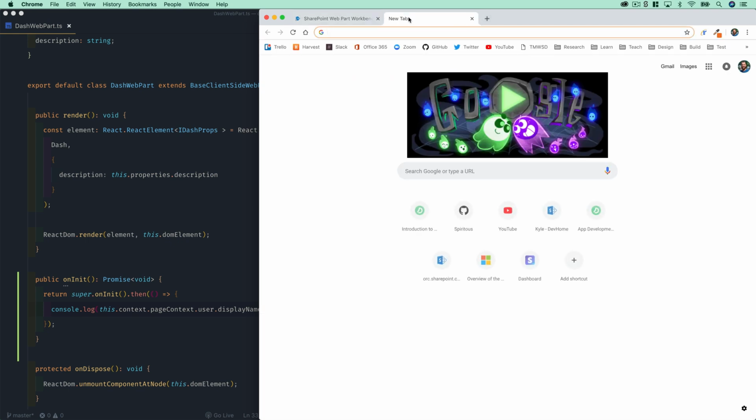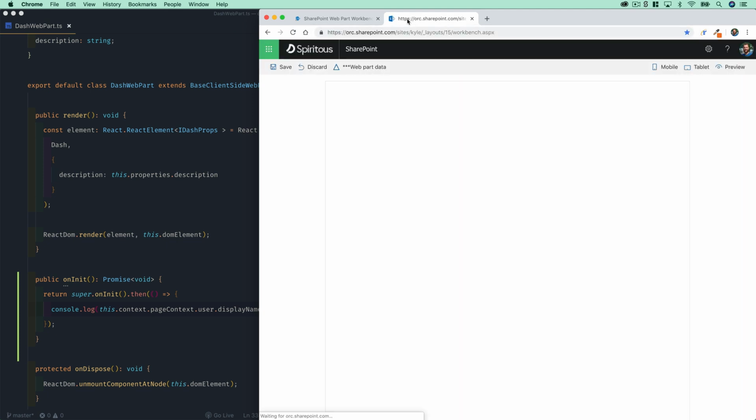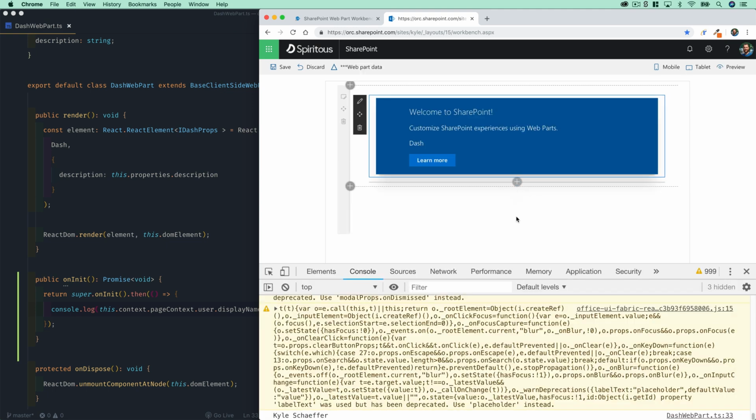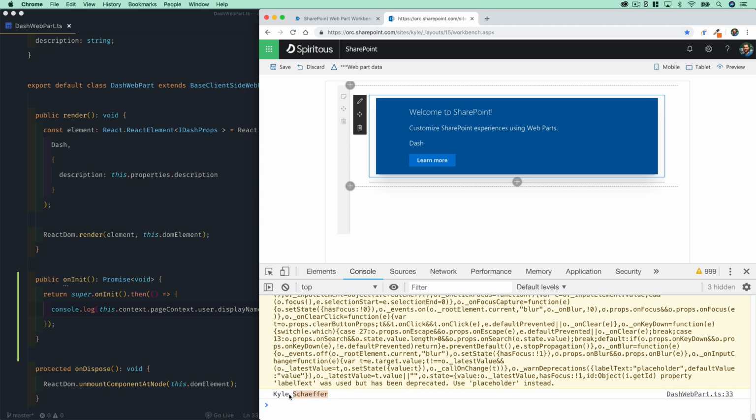But if we switch over and open up our remote workbench, and we add this dash web part, let me open the console first. And we add our dash web part to the page. You'll see, sure enough, it knows who I am. It is actually logging my display name based on my authentication to Office 365.